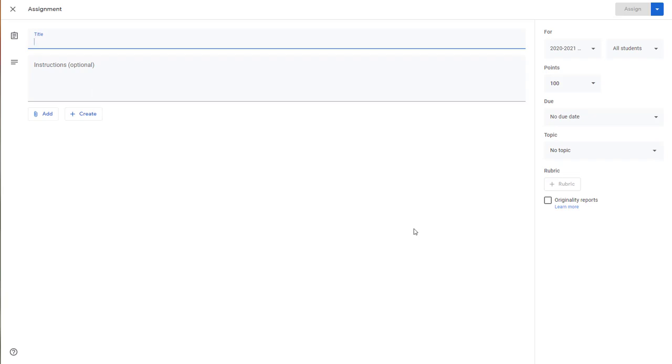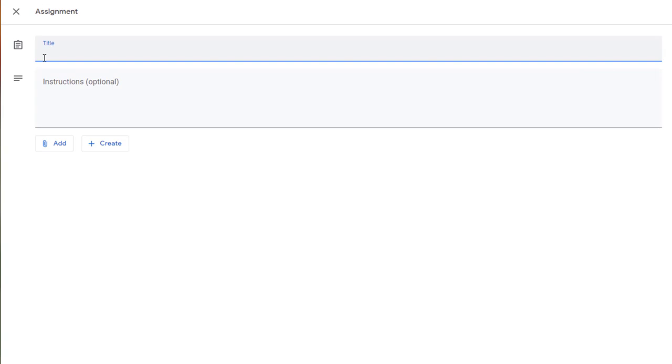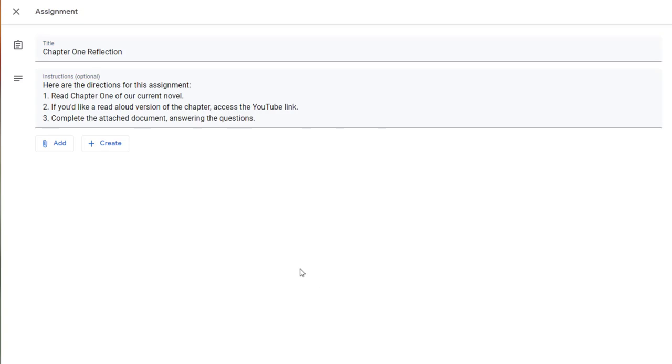An assignment is where you're going to provide information and directions to students to complete something for you. Your assignment will need a title, and there's an optional field to insert instructions. So I've added a title and some instructions to my assignment. In this assignment, they're going to be reading chapter 1 of a particular novel we're reading. So the first step tells them to read the novel, and then if they would like to see a read aloud version, access the YouTube link.